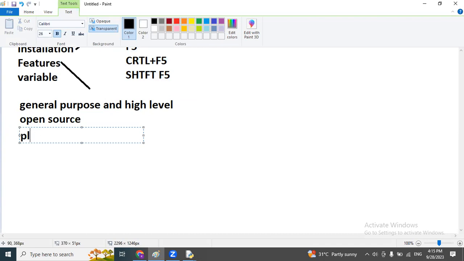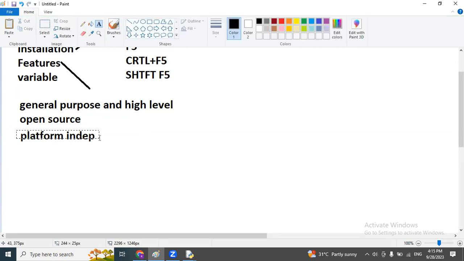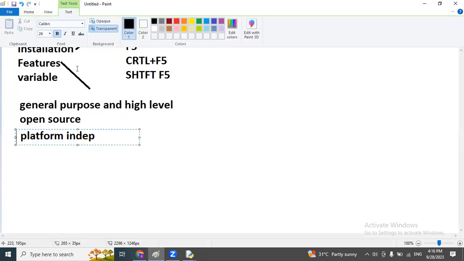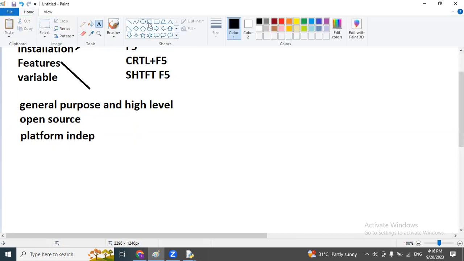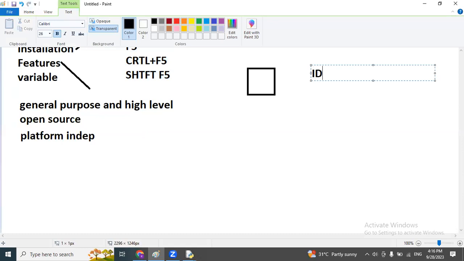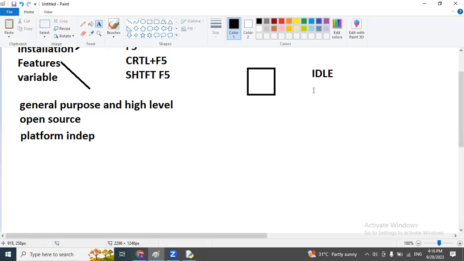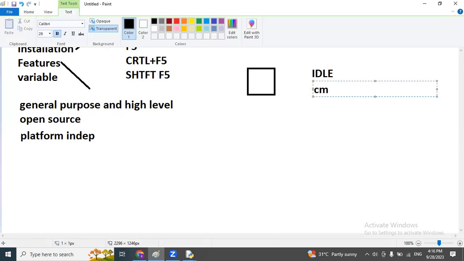And the third feature is that Python is platform independent. So what is platform independent? For example, my program is ready. Just consider this one Python program. If you want to check the output or result, we have to run this program. Which platform are we using currently to run it? We are using IDLE. But on our device, we have the command prompt also.